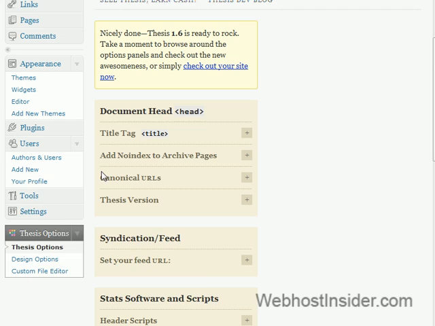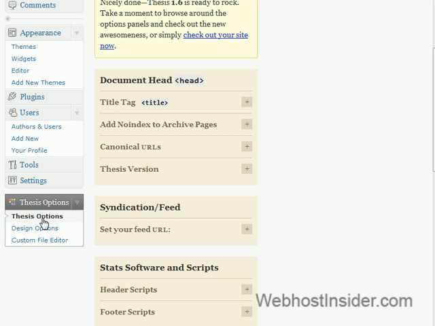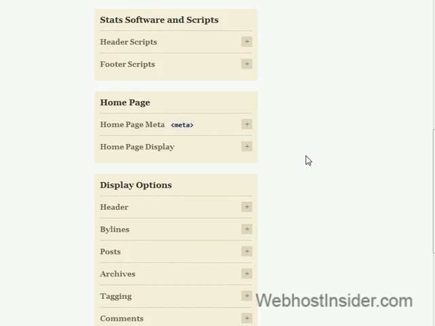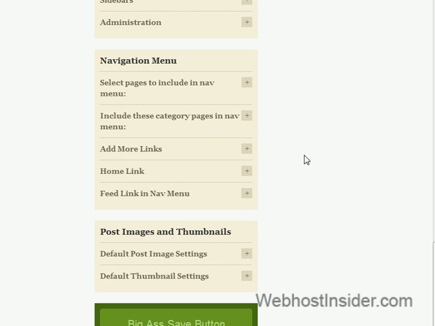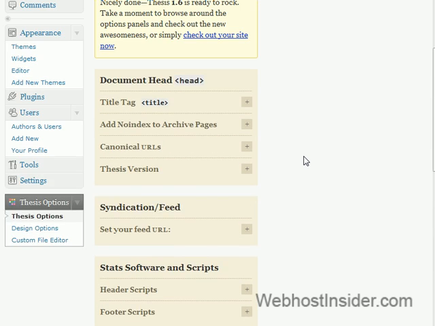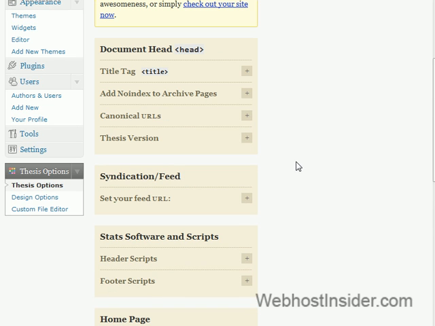Now, you have a huge array of options. The way I've got the window resized there, it's all in one column, but you have a huge amount of options for the way your site is organized and run, and also a huge amount of design options.